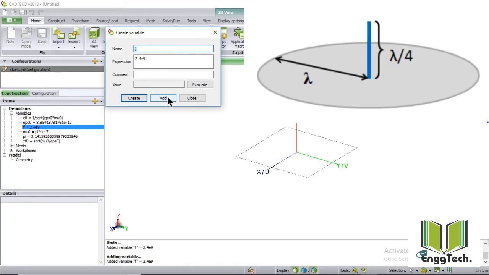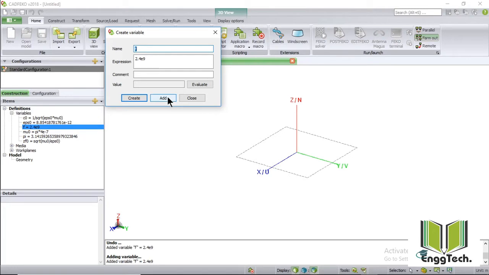You can see from top right corner, design of monopole antenna having length is equal to lambda by 4 and having circular ground plane of radius lambda. So now let us calculate lambda. Lambda is equal to speed of light upon frequency. So let's add next variable as lambda. And in expression you can write C by F.